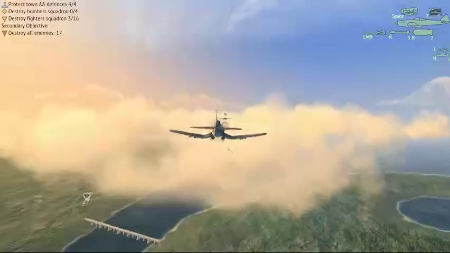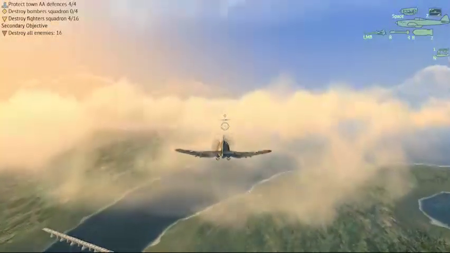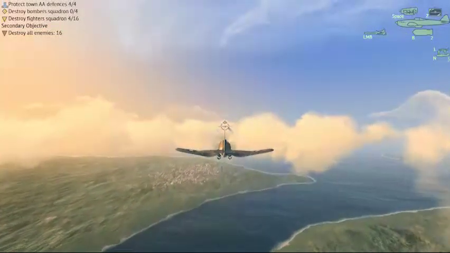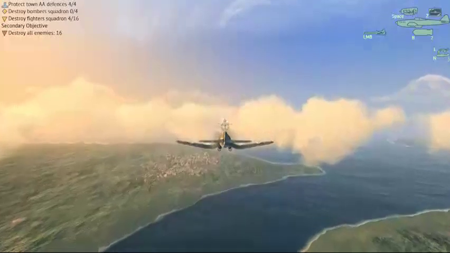Firing rockets. That's a confirmed kill on enemy fighter. Firing rockets. Enemy fighters approaching. Watch your six.